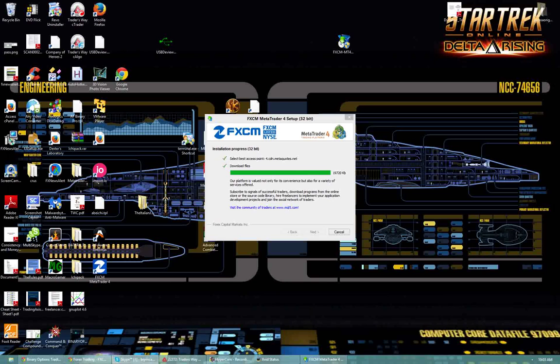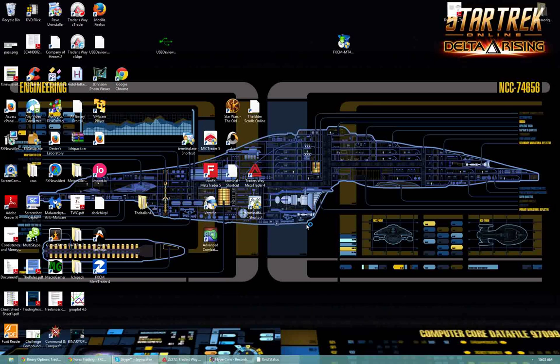And it doesn't take too long. Once it's completed, it'll say Finish. Just go ahead and click on Finish. It's going to go ahead and open it up since we left it selected.